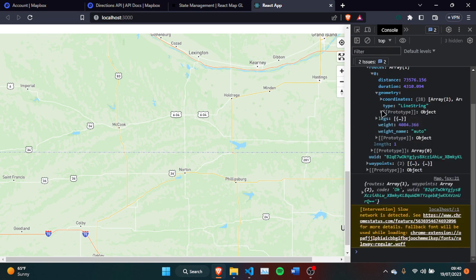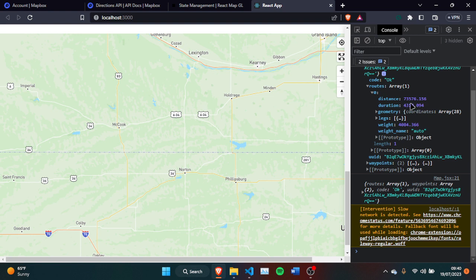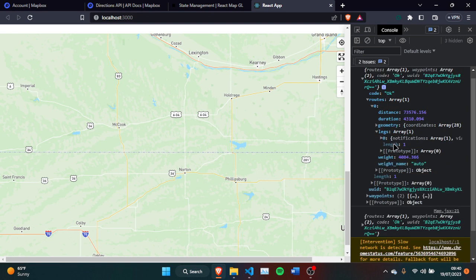Aside from that, we also have the distance and the duration, from the start to the end point. As you can see, the distance is around 73 kilometers, and the duration, I think it's in seconds, and you can do the math of how long it's going to take. And also in legs, these are the ones that we specified with the steps.